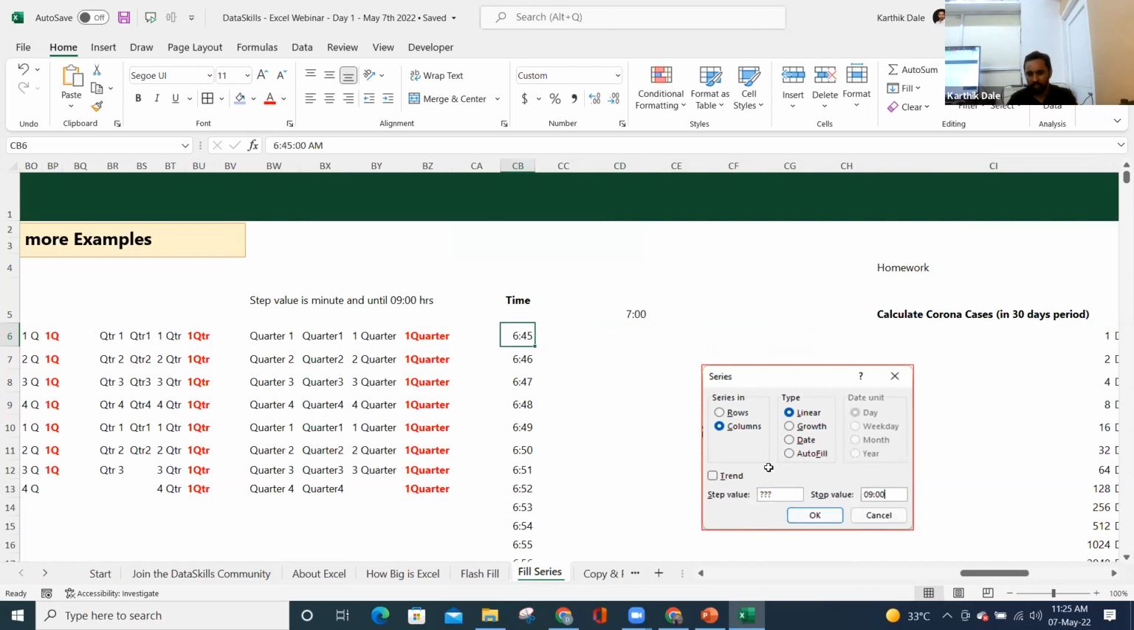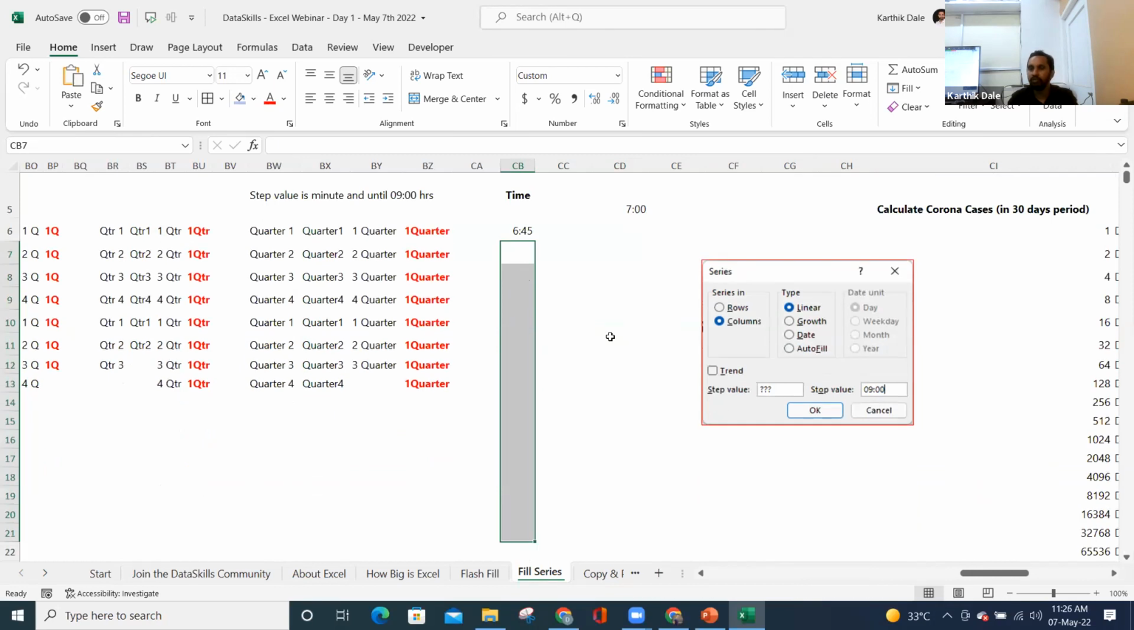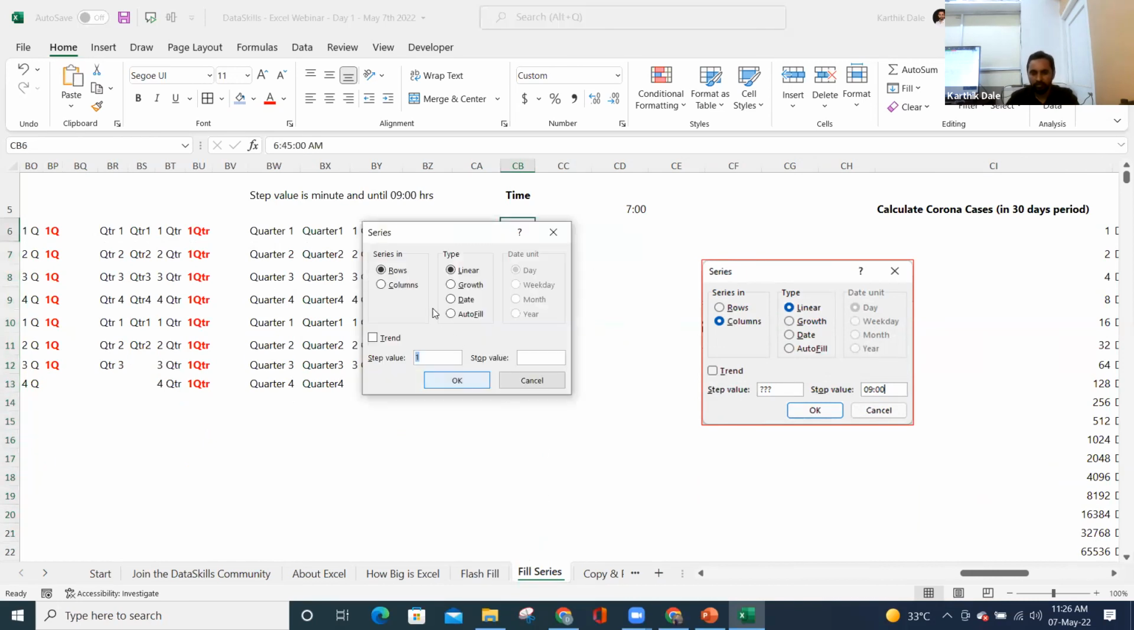You can fill the time also, guys. Like let's say I entered 6:45. Each 1 minute it should be incremented: 6:46, 6:47, and so on, like this up to 7. Try that. Fill Series column-wise.